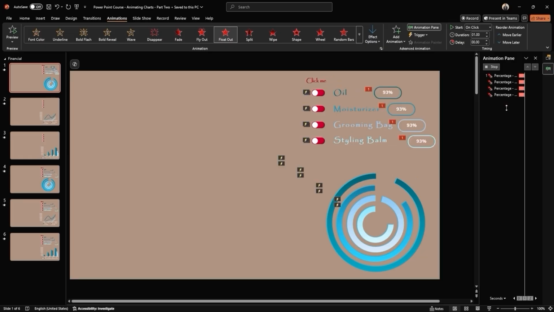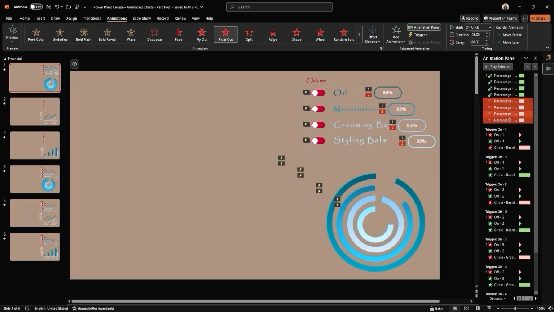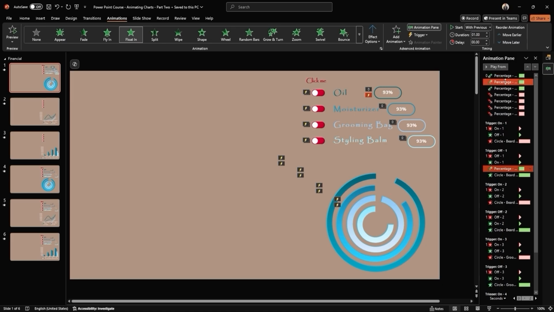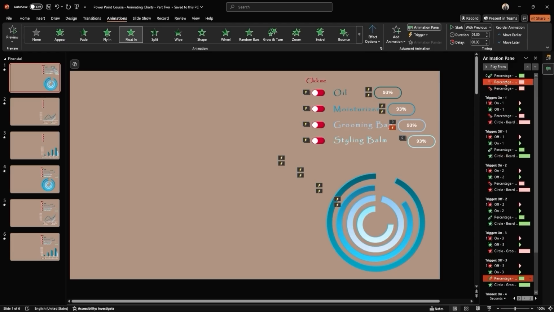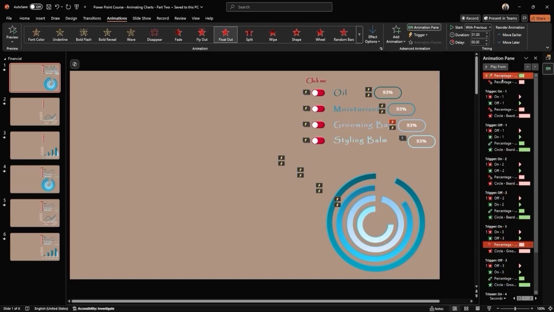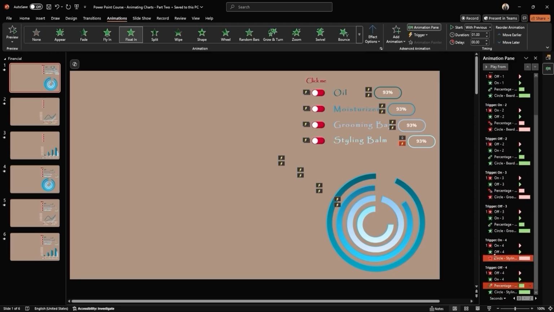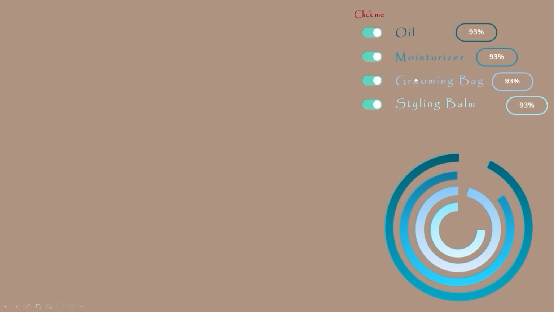In the animation pane, set all 8 animations to start with previous. Now, drag each entrance animation down to its corresponding off trigger and each exit animation down to its corresponding on trigger. Beard oil is trigger 1, moisturizer is 2, grooming bag is 3, and styling balm is 4. Make sure everything is correctly aligned, and when you're done, play the slide to confirm the data bars float in and out smoothly as you toggle.